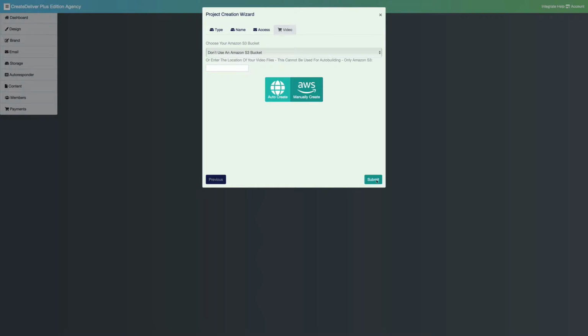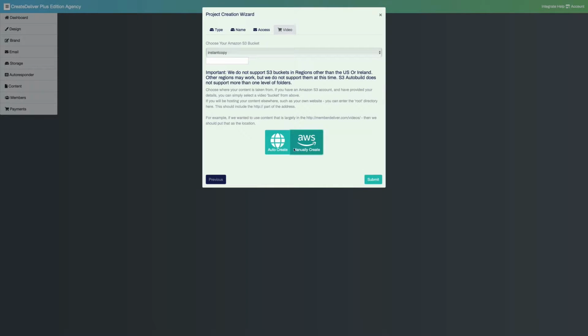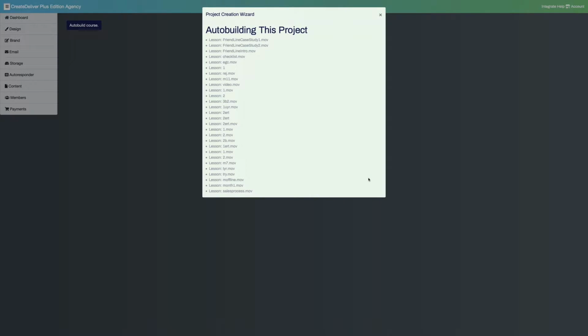And then all we have to do is, if we've got an existing selection of videos, we can get CreateDeliver to auto build it, or we can just use those files as a quick library so we can create things really fast. So just to show off how quickly we can create something, I'm going to choose my instant copy program, click on auto create, and then just let CreateDeliver put the training together. And you can see it's found all of the video content and it's put it together in modules and lessons.